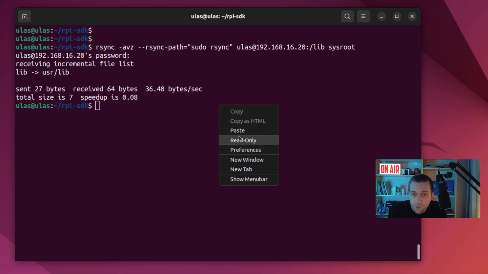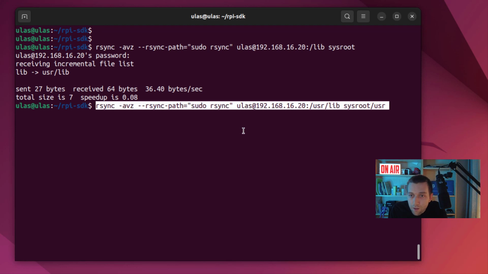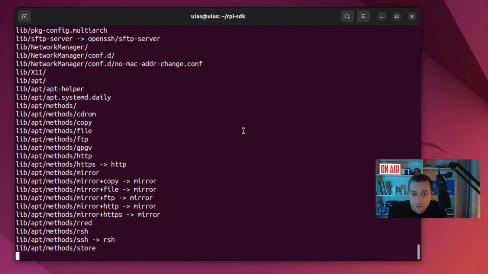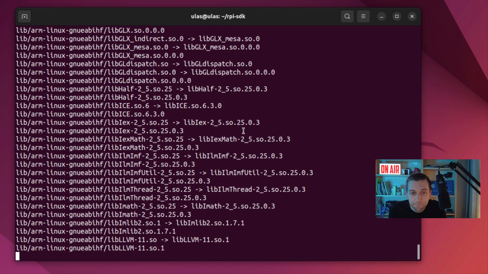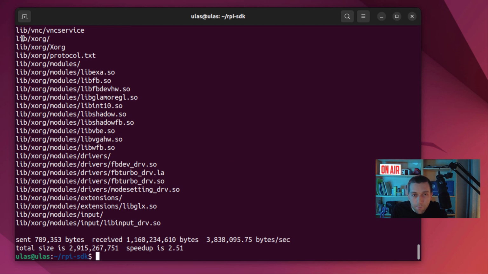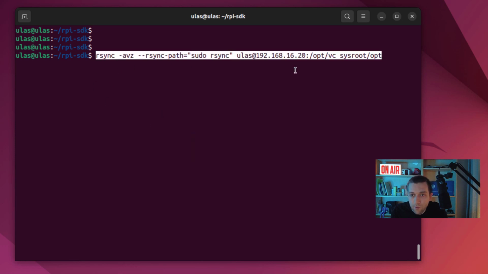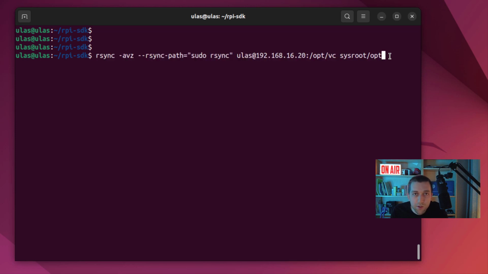Then copy here. USR lib under sysroot USR. It's asking for the password again. So this one is finished. Let me clear the screen again, and here is another one, the last one, for the OPT and the VC for the OpenGL. Actually, I'm doing this for the OpenGL embedded ES SO file, but we will not use this in this tutorial. But in the next one we can have it. We can use it, right? So that's okay.